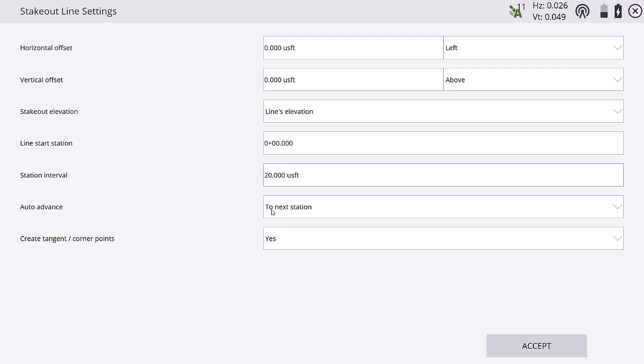And auto advance to the next station. And then you want it to create tangent corner points. If you turn this off, it won't create your corner points at intersections, or it won't create your start and end of curve, your PC and PT. So you probably want to leave that on. Let's say accept.